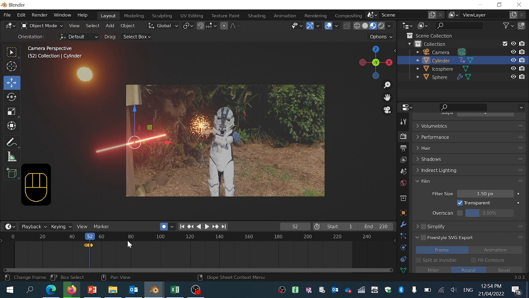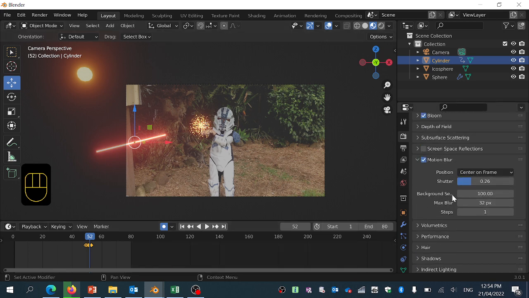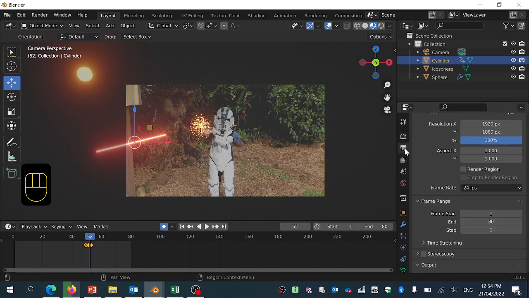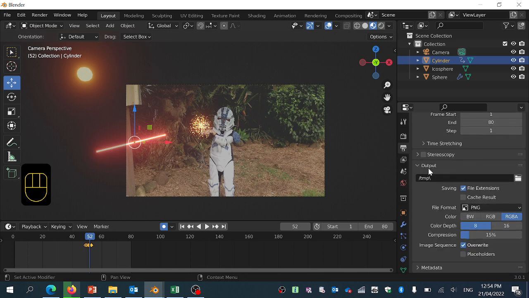Now I'm just going to render it out to frame 80 here. So I'm actually going to change that to the end frame 80 just for this test. But in the final footage, you might have more laser blasts going. This is just to show you how to do it. Now here, this one here that looks like a printer printing an image out, this is where we're going to save things and how we're going to save things.